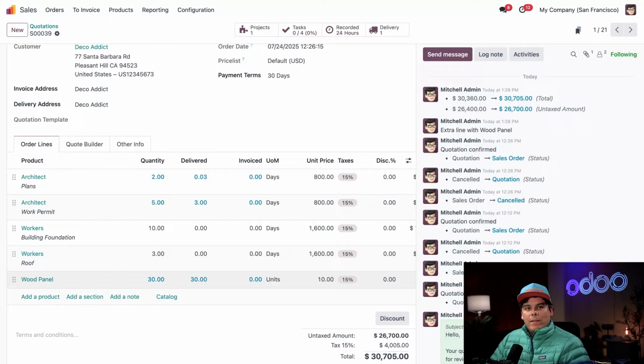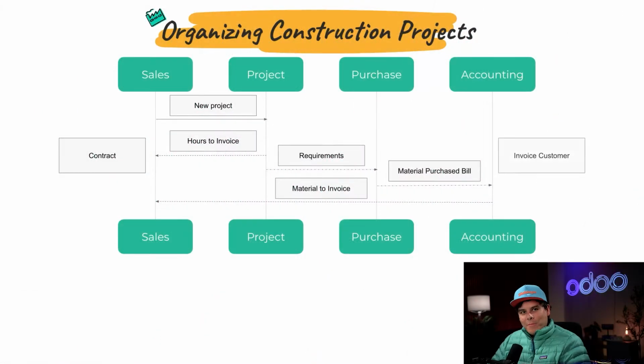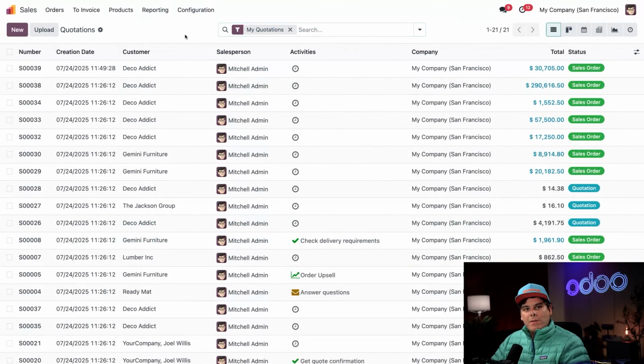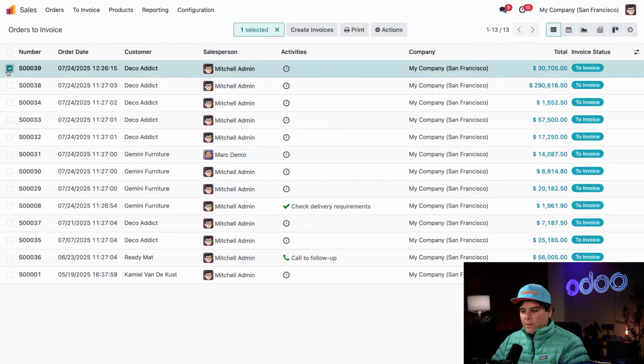With everything in place, including the labor, materials, and other odds and ends, the project manager and the accounting team can complete the final step. So here we go. It's the end of the month and it's time to send the customer a clean, clear invoice for all the work done. We're still inside of our sales application. So from here, we're going to select to invoice and then orders to invoice. Perfect. We're going to find our sales order and then select our nice little checkbox right there.